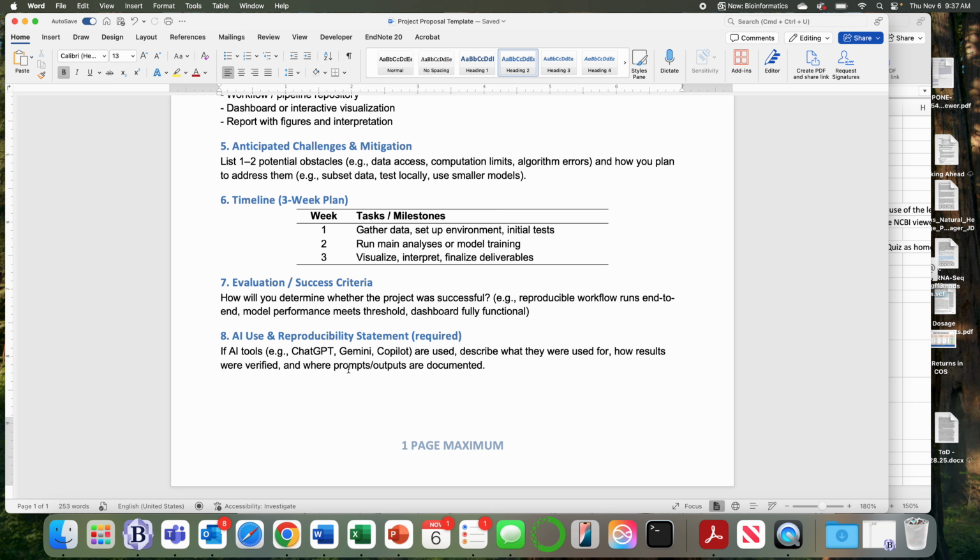Fair enough to use it as a collaboration, right? Getting it down to one page can be tricky, and ChatGPT is really good at that kind of stuff. Okay? So I'm not saying don't use it. I'm saying, like we have from the beginning, if you use it, be clear how you used it and for what. Okay? So making sure that that's included on your proposal. You need an AI use and reproducibility statement.